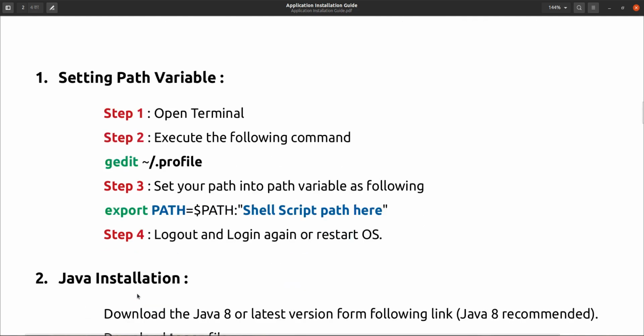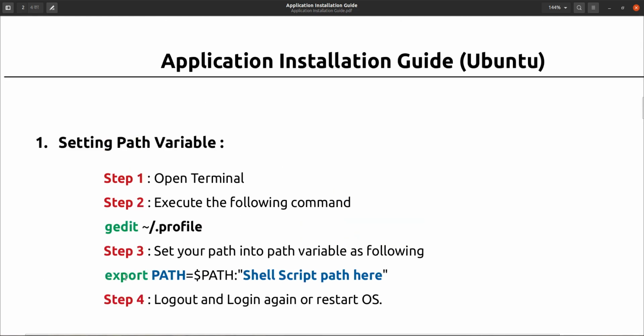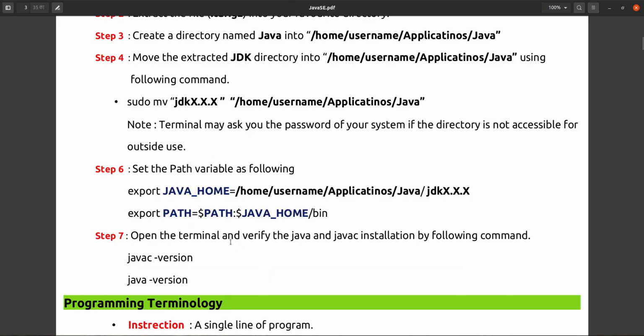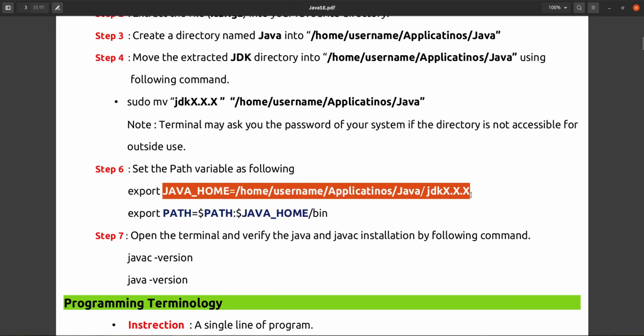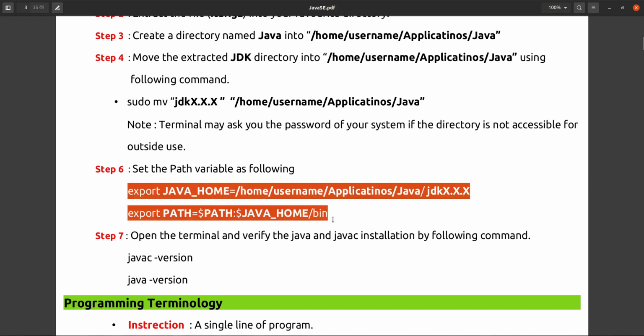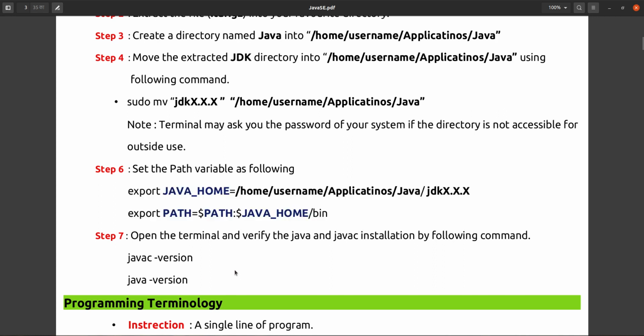In that file you have to export your path in this way: export PATH=$PATH and your shell script path. The shell script path is nothing but your Java home only. So you can directly copy these two lines and paste them into this file, save the file and restart your system. After restarting, you can execute the following commands and you will see that Java is installed in your operating system. That's it. This is a very simple process.